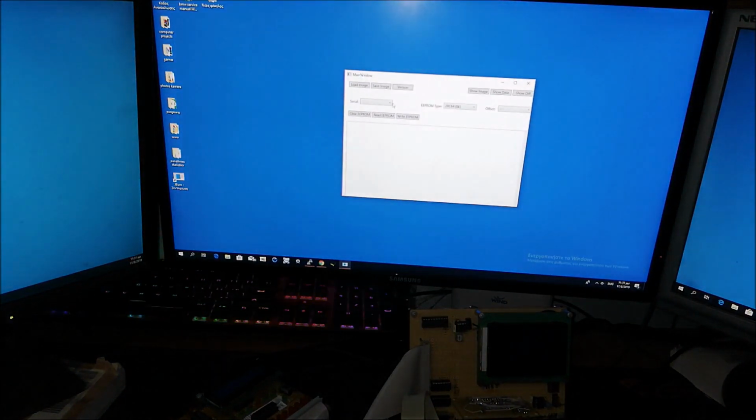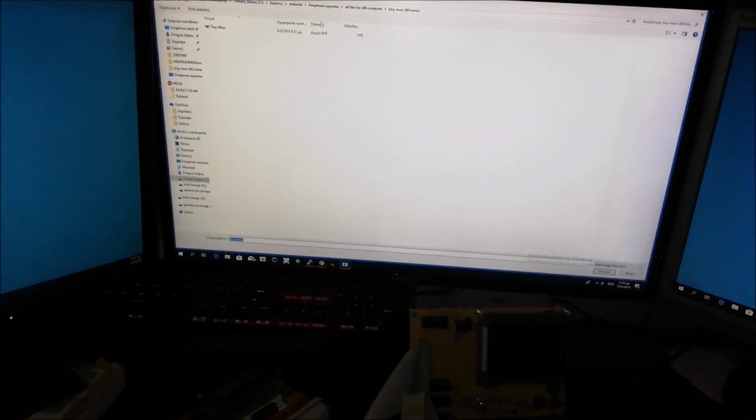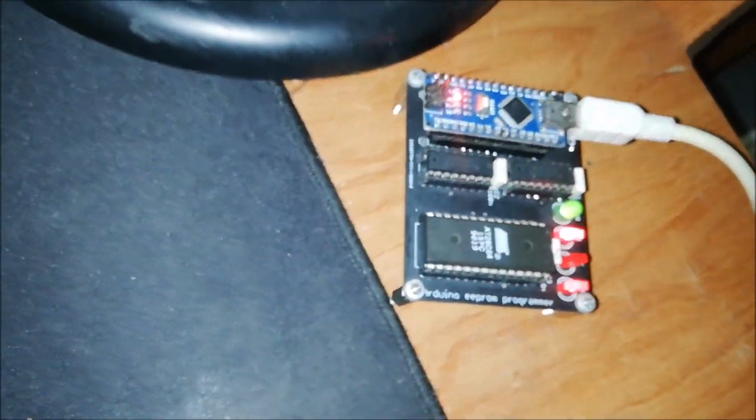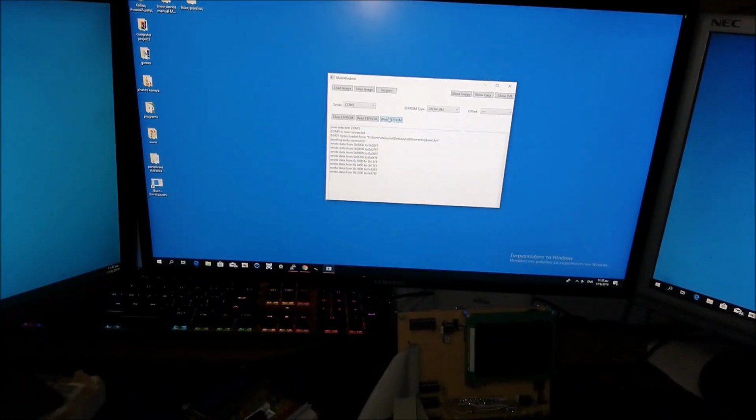Load up the burning program. Config, load image. We are going over here, and it is in this file. So write EEPROM. I'm right now burning it to the EEPROM with the EEPROM burner that I have. Here it is, my Arduino EEPROM programmer. It's done programming.